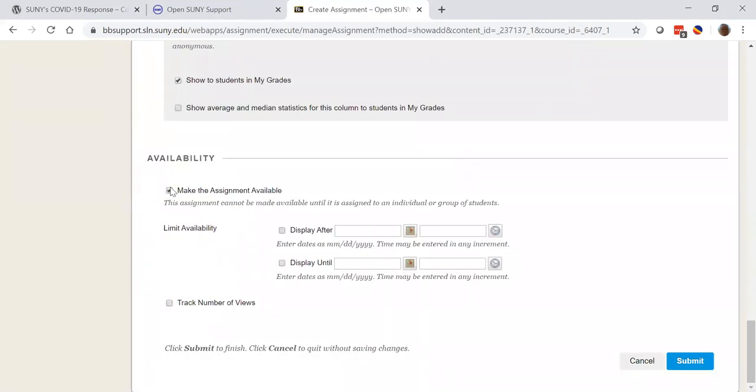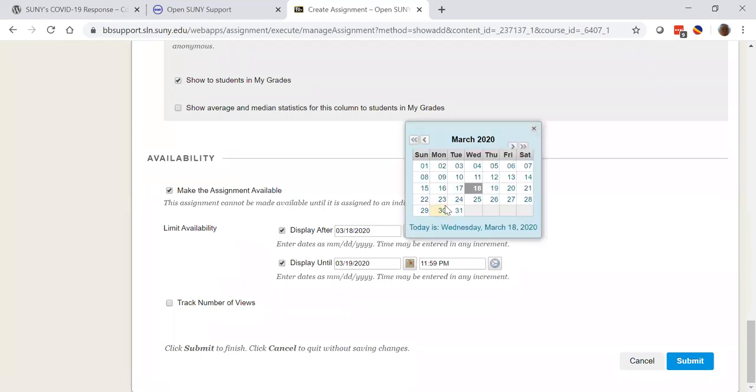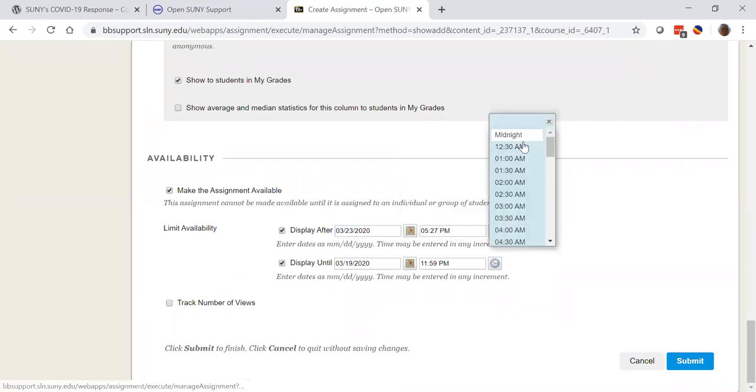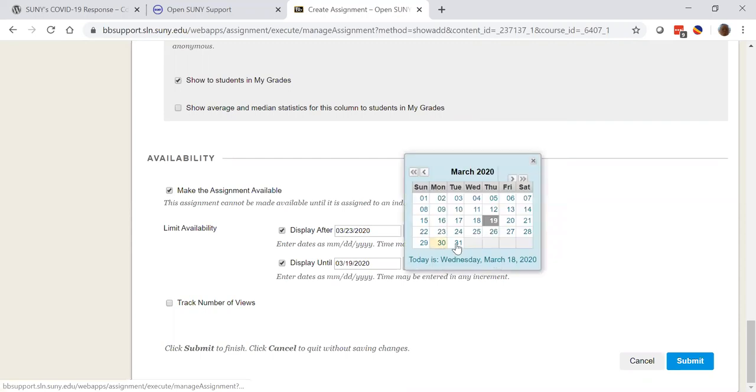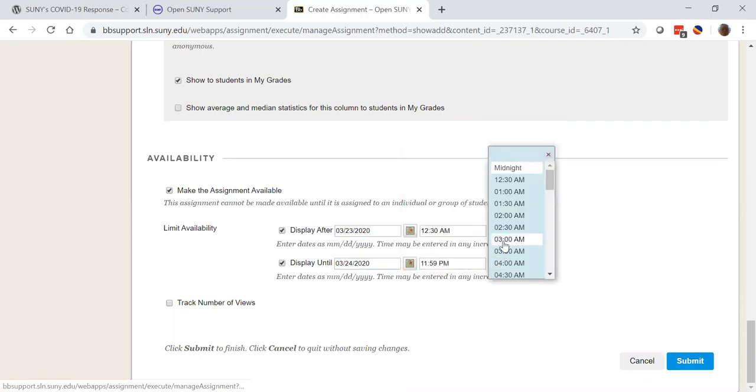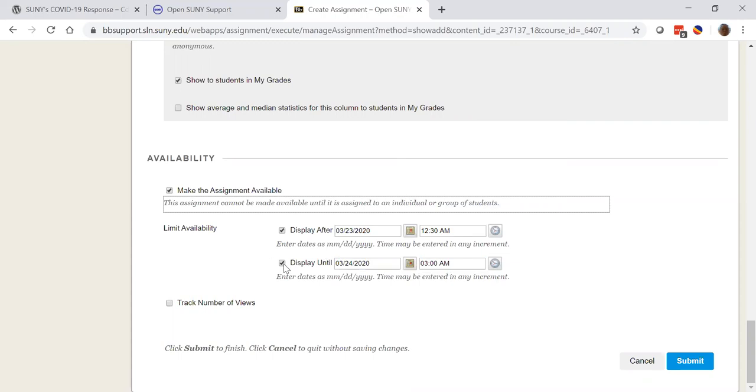Make the assignment available. This has to be set to yes. You do have the option, like we've discussed all along, of setting different start and end dates in the future. So I could say, just like we've done before, this doesn't start until next week. But this still needs to be checked. It does mean, though, that students won't be able to get into it. They won't even be able to see it until this time, but this does have to have a check mark.